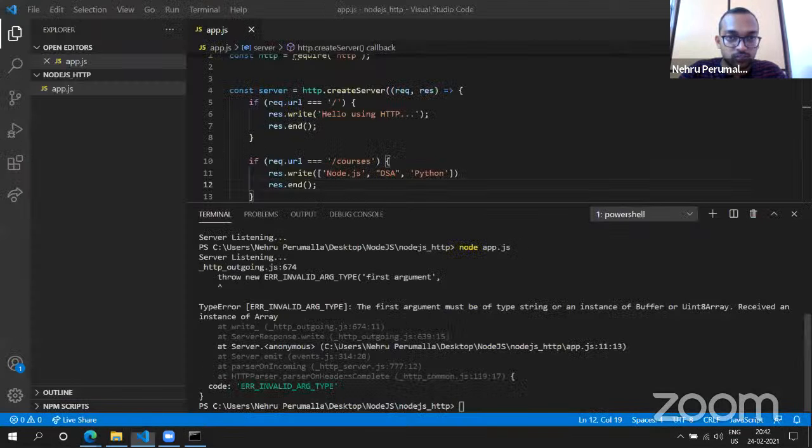Yeah, so our server has raised an error, and the application has stopped executing. The server is not currently running. So we'll check why this error occurred. What is the error that is showing?